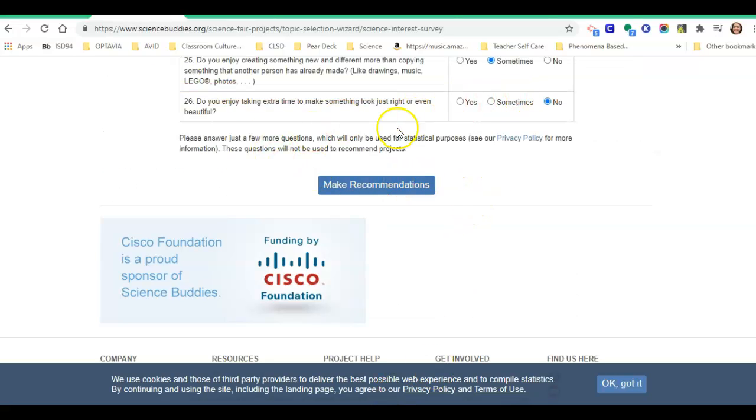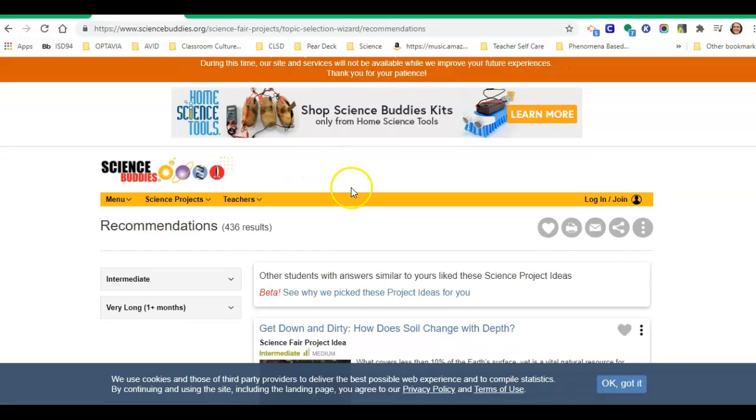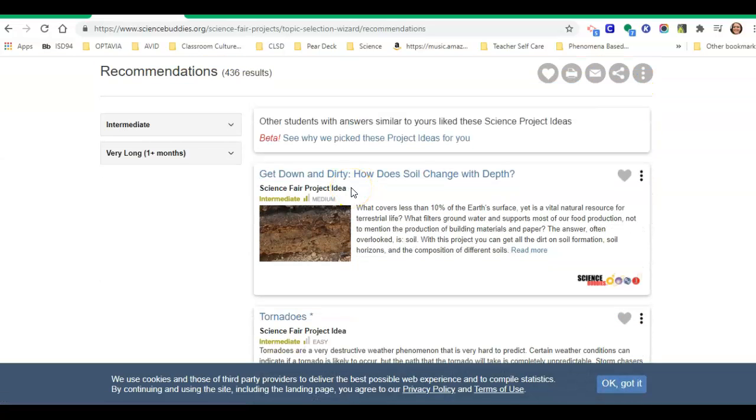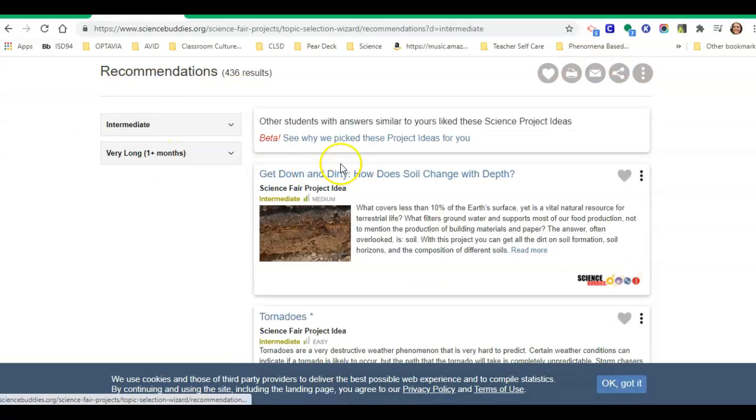Okay, so now I have gone through and answered all my questions. I'm going to hit make recommendations, and it's going to take me to a page with a whole lot of results. So there are a couple ways you can filter over here on the left. You can filter by beginner, intermediate, or advanced project ideas. I'm going to keep intermediate, which just means in the middle for right now. And then I also have an option here to change the amount of time that they're going to take. So I'm just going to keep mine at very long, 1 month plus.